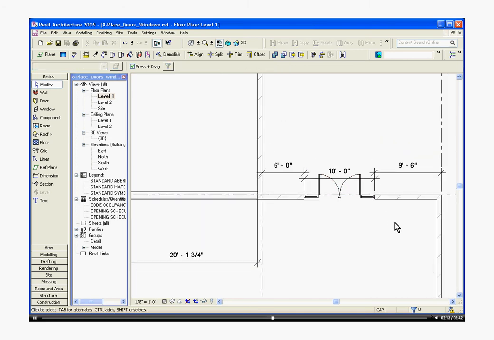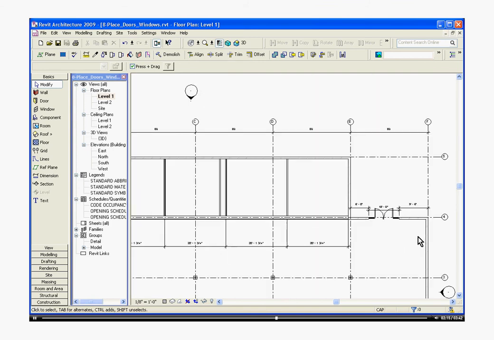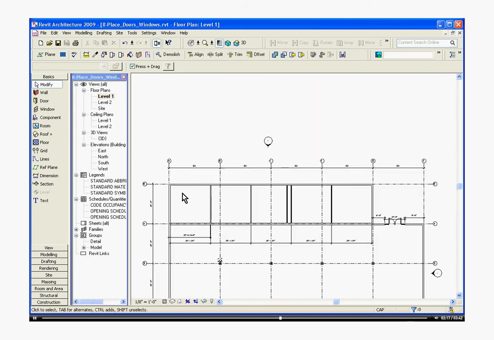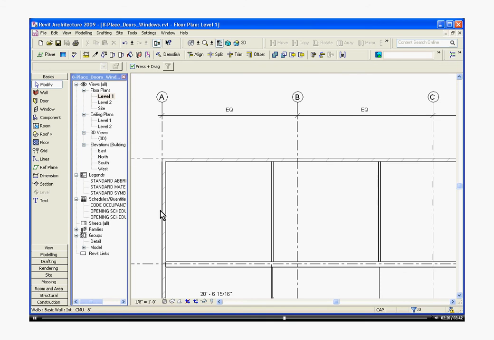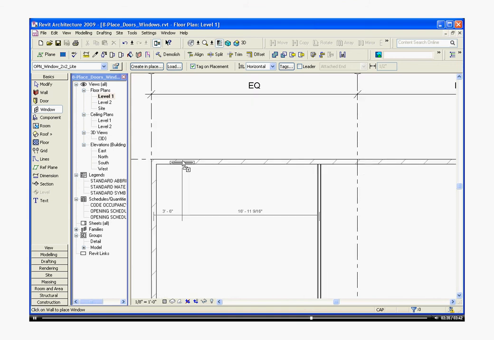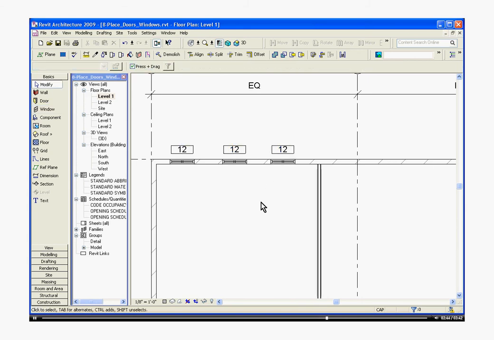Placing windows works exactly the same way. In this case, we'll place 3 windows in the wall in this room, and then we'll equally space them. So to do that, go to the tool tray at the left, click window, pull down the type you want, hover over the wall to place them. In this case, we'll place 3 of them. I'm going to hit escape to get out of the window tool.